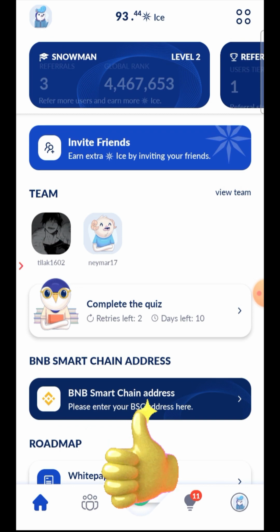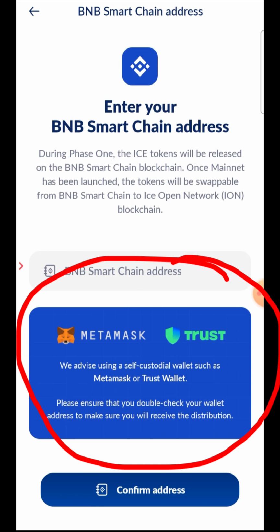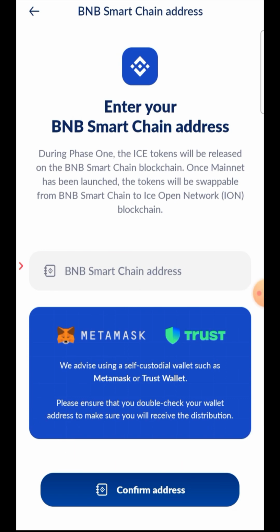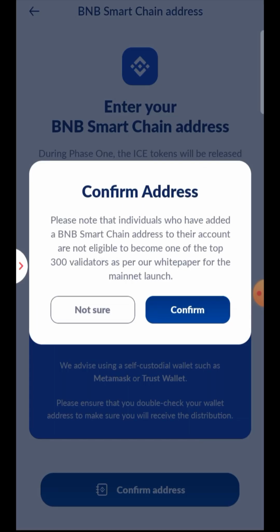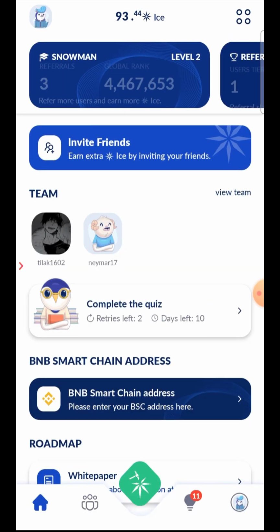Like I said, first of all, I'm going to show you how you can connect your ICE network to your BNB. All you need to do is go to your MetaMask or your Trust wallet and copy your Trust wallet address based on the BNB. All you need to do is place it right here. Now what you're going to do is go and confirm the address. What I'm going to do right now is show you how to copy this address from your Trust wallet, and then you can place it here.